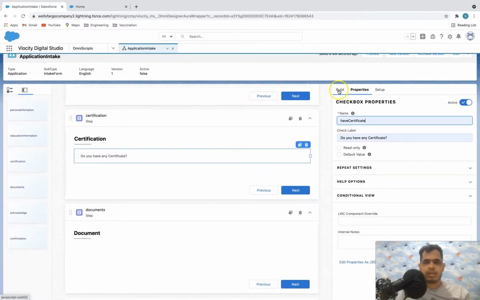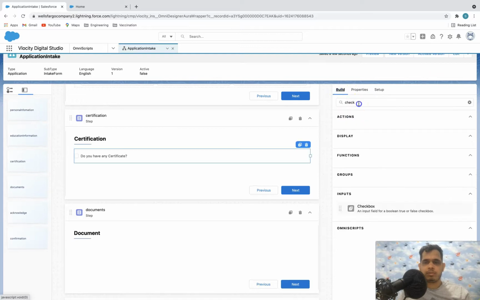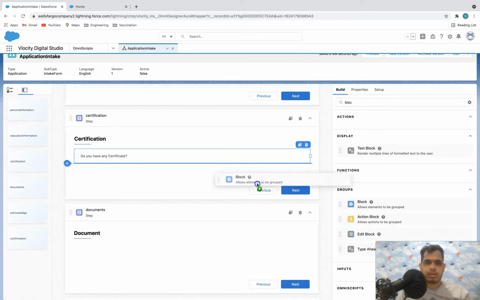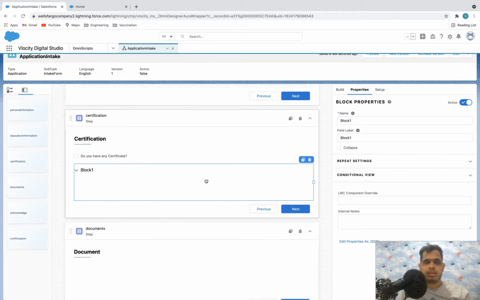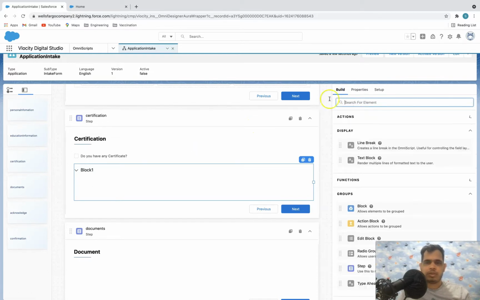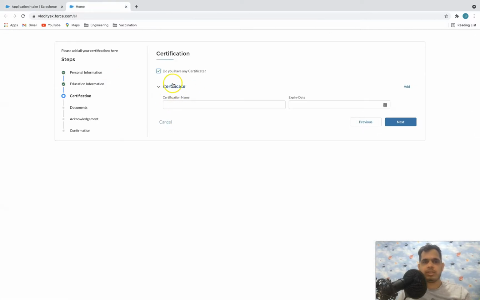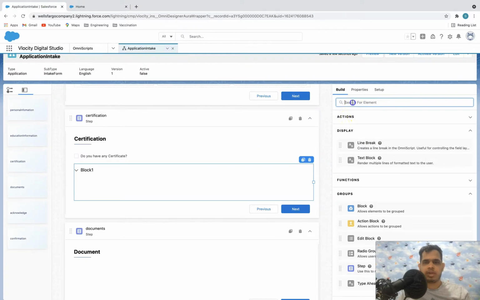Okay, and then we need to drop something called block. Okay, so this block is a group of a few more elements which can be dropped inside this block, and when you clone this block, basically whatever is inside this, everything will be cloned. Okay, so let me show you how we can do this. So for now, if we see our existing script, we need a certification name text and the expiry date date input. So let's drop that first.